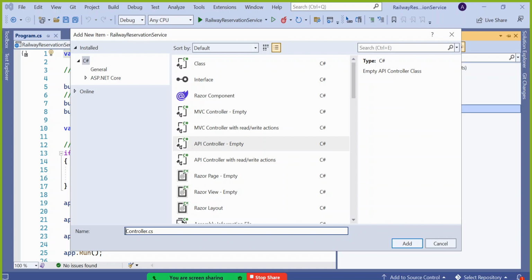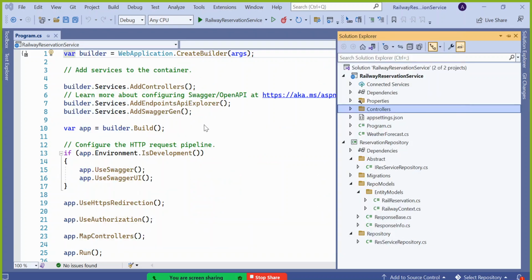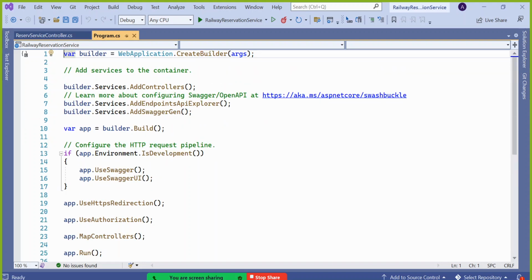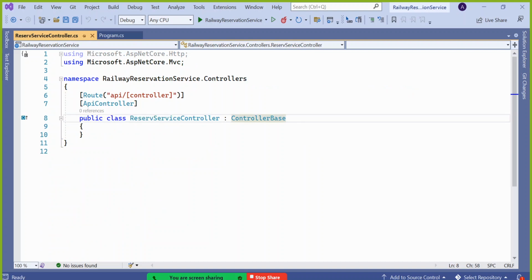So my API controller name is, suppose, reserve service controller. Now put that reserve service controller as the default controller in the program.cs as usual. In fact, it is API, so it is not necessary.